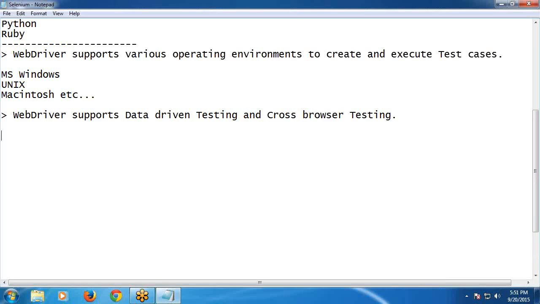What is cross-browser testing? Testing on different browsers. Executing test cases against different browsers. Suppose we have 200 test cases in our project. Executing all 200 cases in Mozilla Firefox, using IE, using Chrome. This is cross-browser testing. Executing test cases against different browsers.